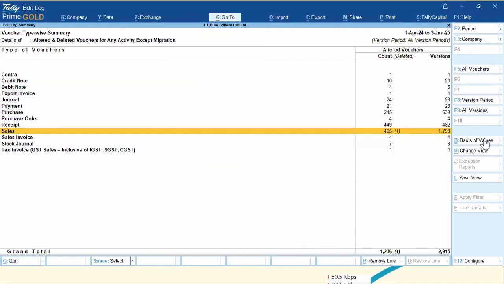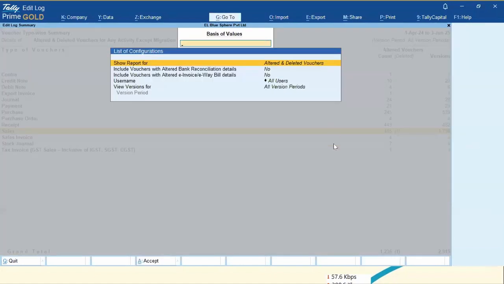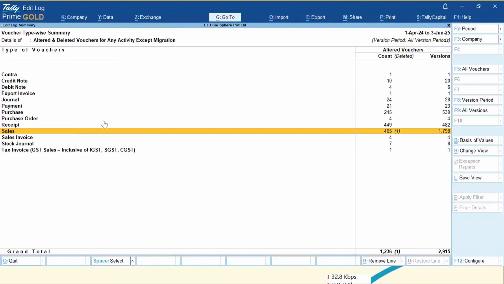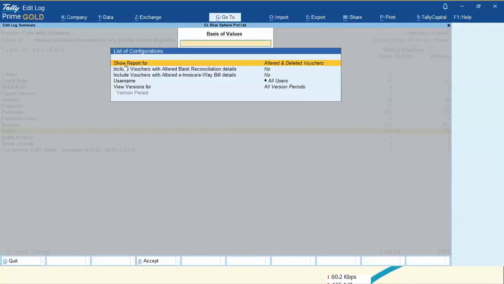Then we come to this button, basis of value. This basis of value decides the format of your default report. Whatever report you are seeing now, this particular basis of value is a single button which is responsible for this. So what you can do is simply click on basis of value.